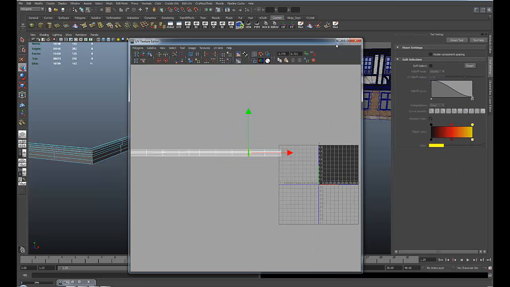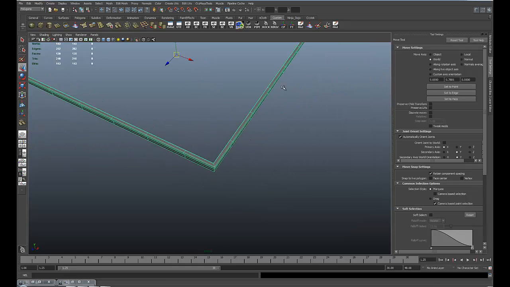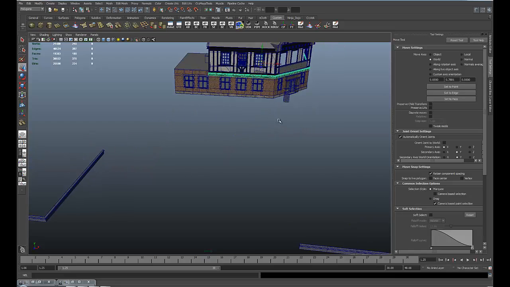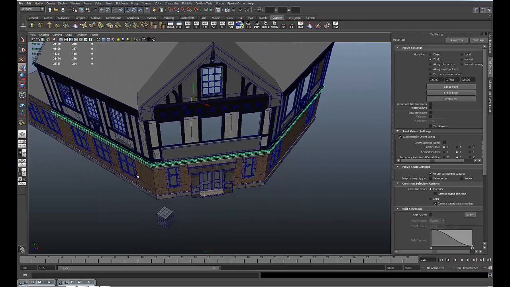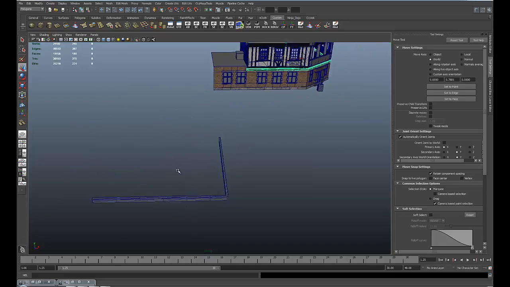So that's how to model round a corner. And of course, if it was a different angle like the one on the actual pub itself, like that one, press F to frame, you just line it up to there and use the cut faces tool across there and just clean it up and just make sure that UVs are correct.